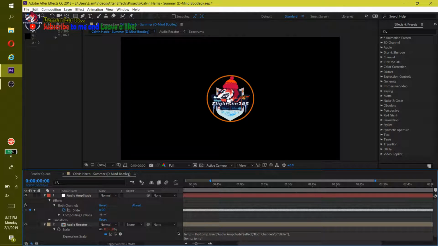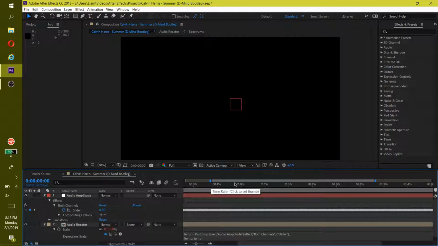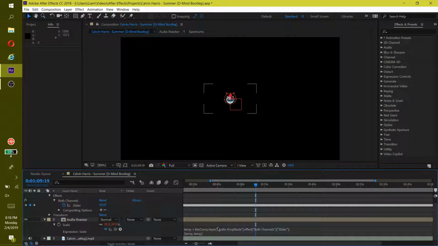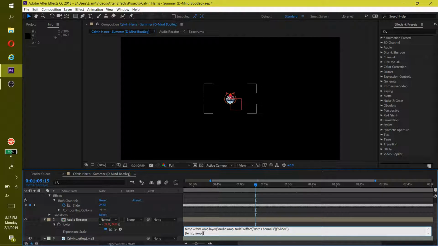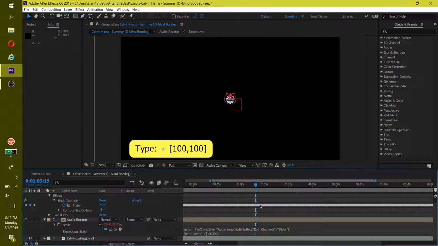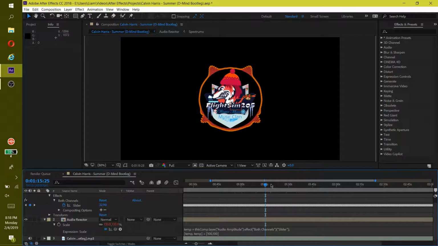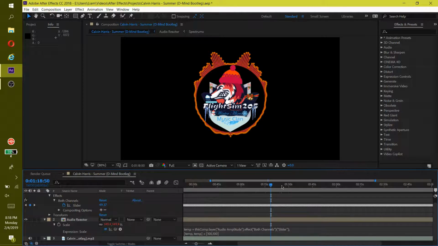As you can see, the audio spectrum bounces to the beat, but it is reacting in a 0 to 100 type of way. To fix that, go to this expression and you will see this part of the expression, which is open bracket, temp, comma, temp, and closed bracket. This is the value of the expression. Now, type plus, open bracket, 100, comma, 100, and closed bracket. This allows your layer to react to your audio from its original size to double its size.